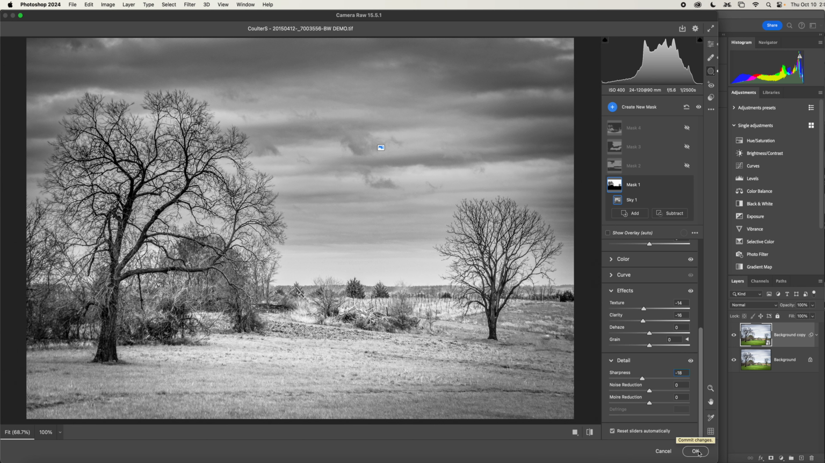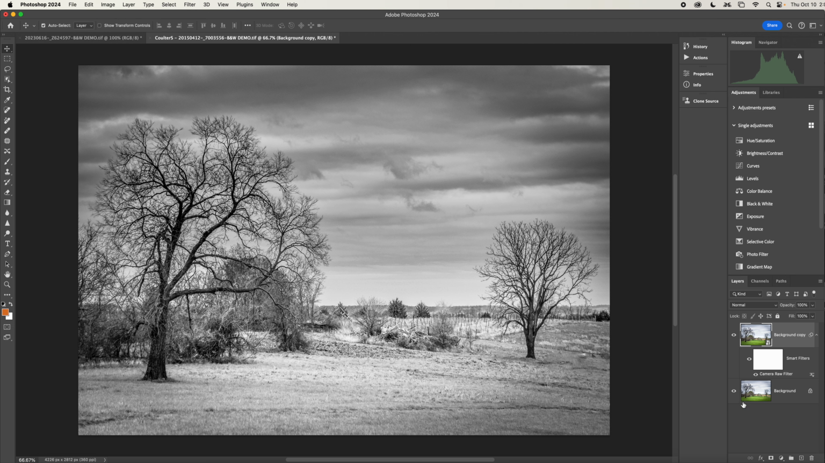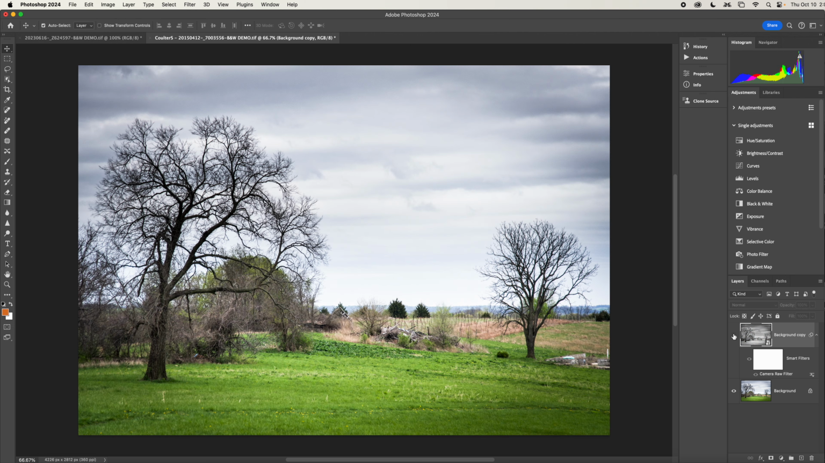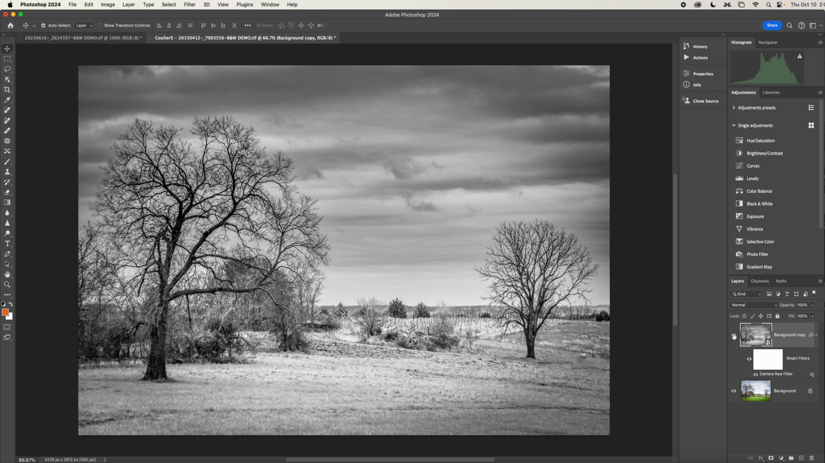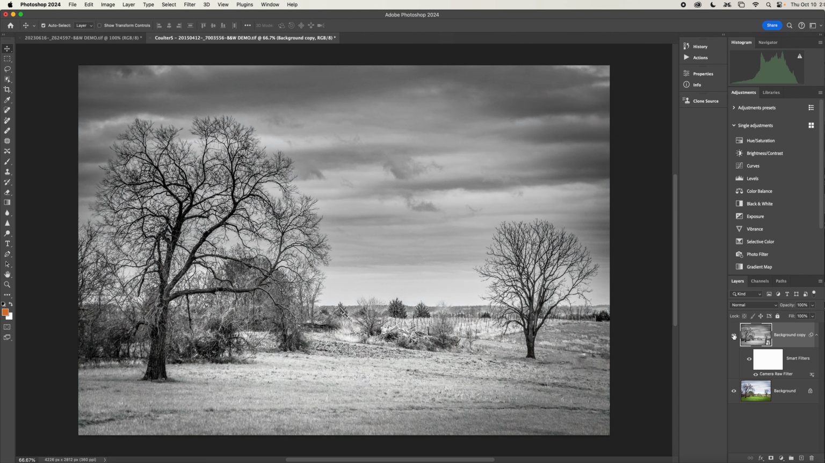So we've done our healing, we've done our basic black and white adjustments, and that's come a long way. So if I go before and after, before and after, it's looking pretty darn good. I'm pretty happy with it. But like I said, this is essentially having no dodging and burning, and I wanted to show you one more method here, and that is to use a curves adjustment layer.